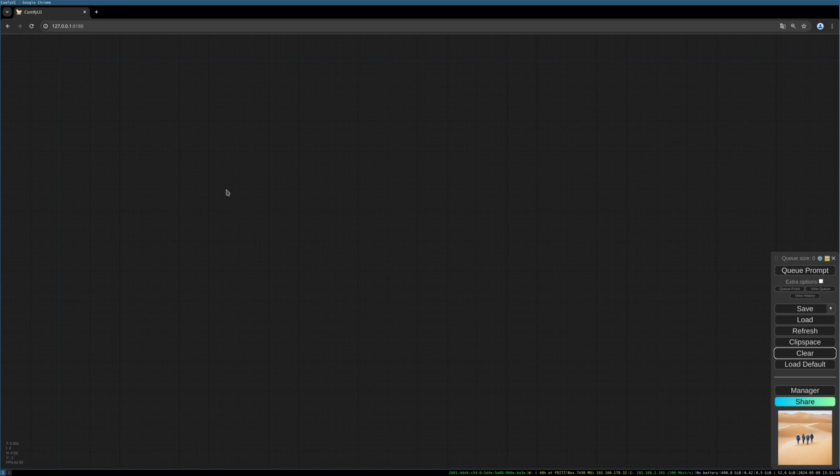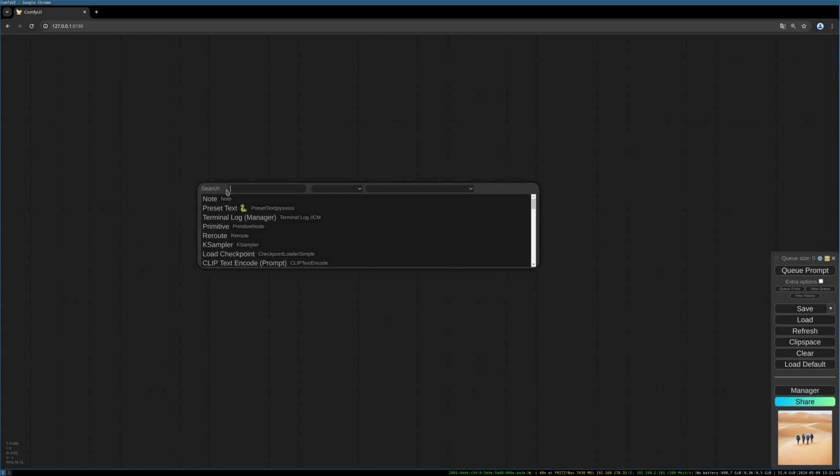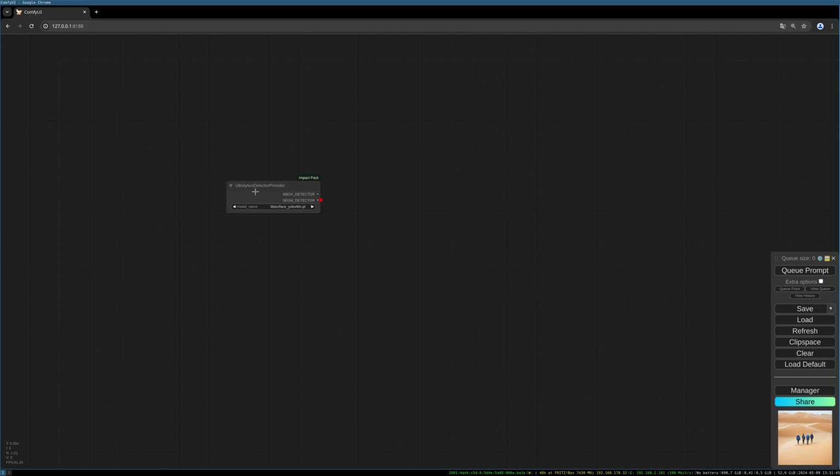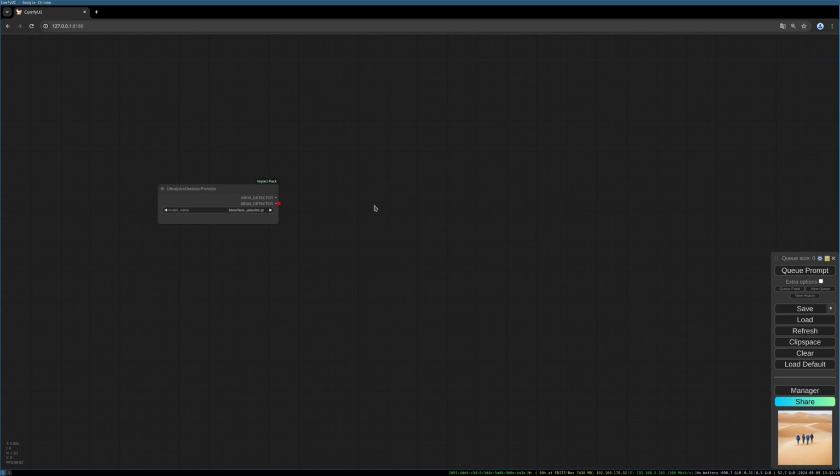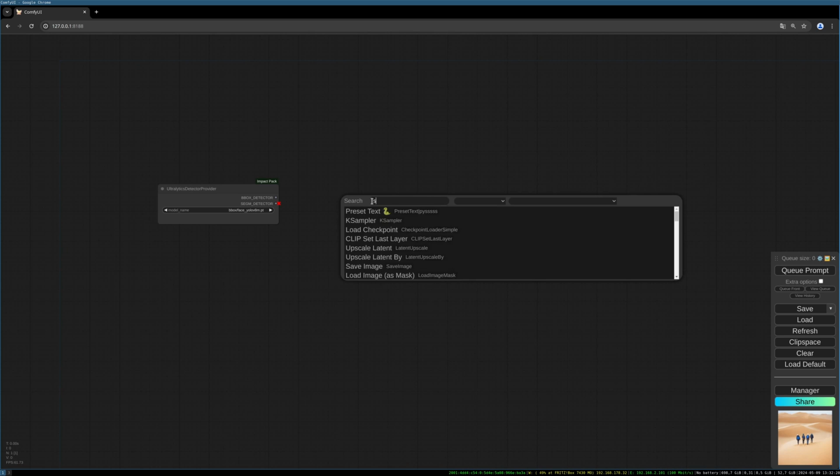So we start by loading our Ultralytics detector loader. Double click on the background, type in Ultralytics, and there we already have it. We have to pipe this detector model into the actual detector. At first I want to use the SEGM detector, so double click again.